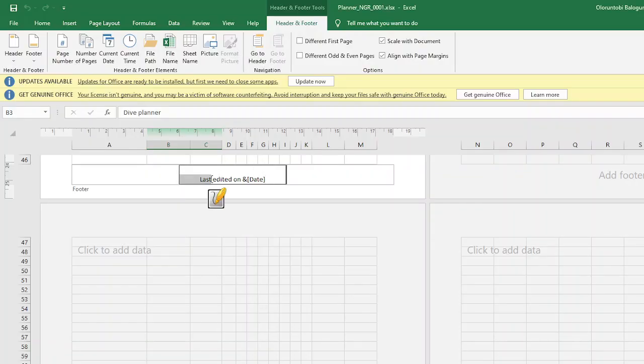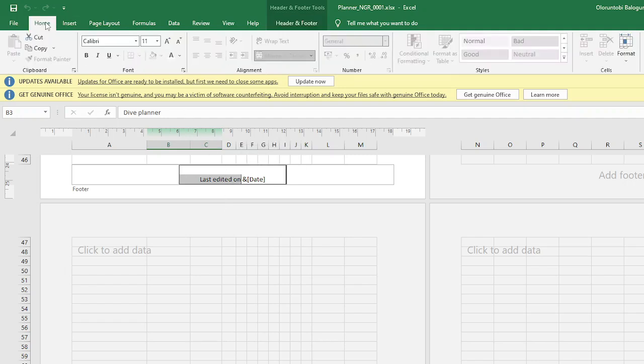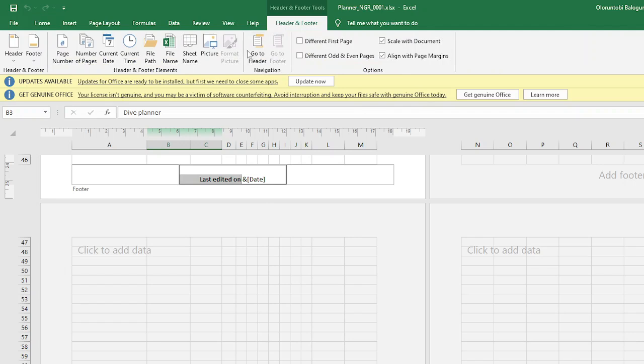So let's make that bold. Okay, now that looks really good. And with that, we can exit the header and footer section.